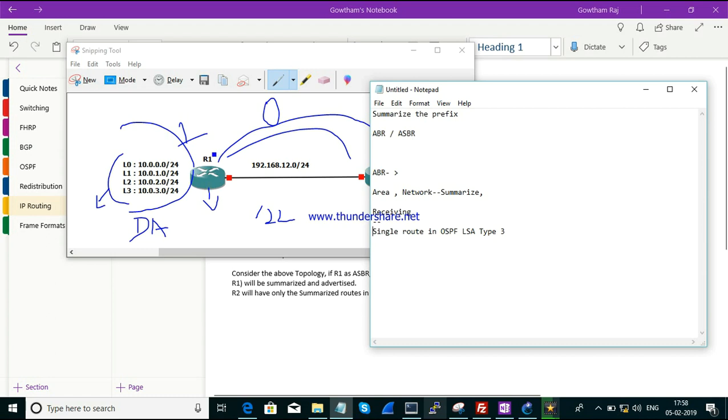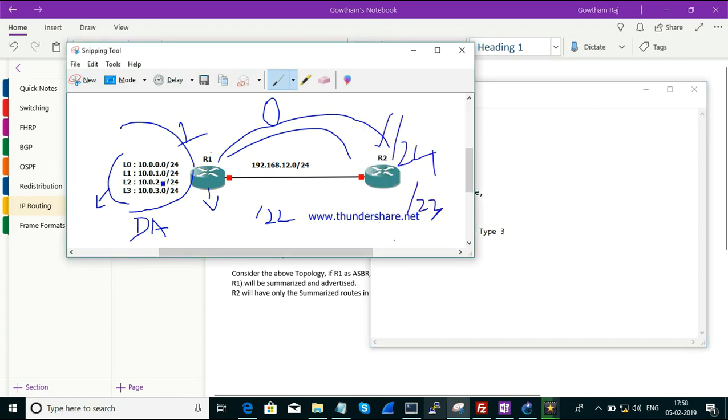Now let's consider an ASBR. Now, instead of having these loopback interfaces in area 1, we are going to redistribute this information. If redistribution is happening, it will become external routes. For external routes, it will be a type 5 LSA. So once type 5 LSA is being generated, it becomes an ASBR router. Once it becomes an ASBR router, it can do the redistribution process based on type 5 LSA.